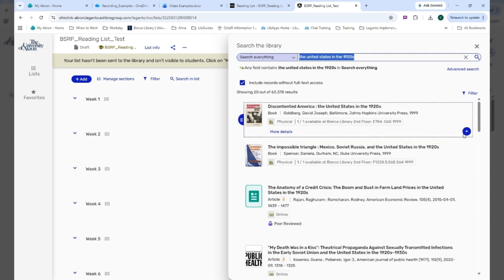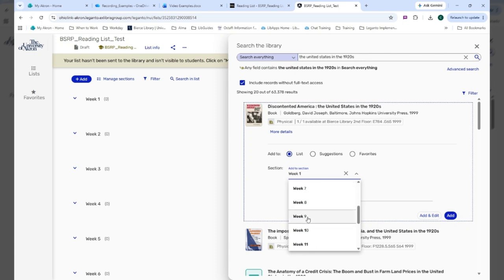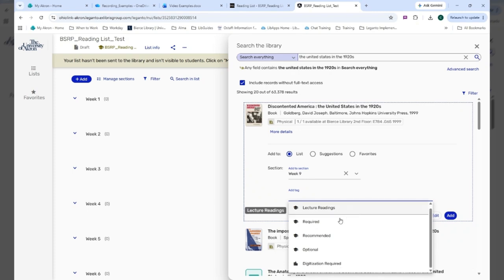So we're going to hit the plus sign here in the bottom right corner, which means we want it added to our list. We can add it to the list, we can add it to suggested readings, or we can add it to our favorites list. We can also select which section we would like it. So say we're not doing it in order, but we would like it to go in week 9. We can do that. We can also add a tag.